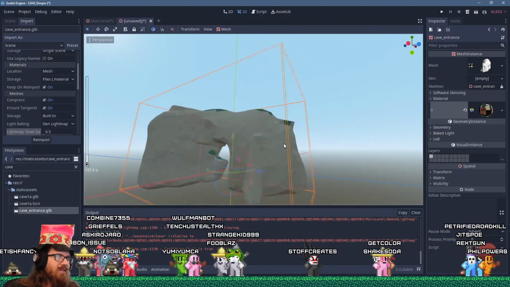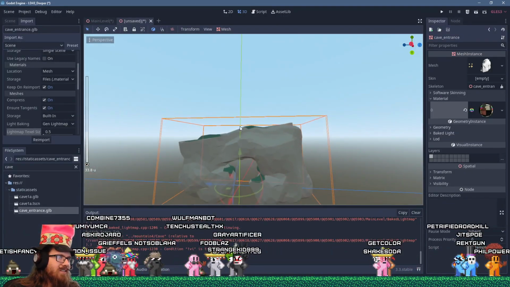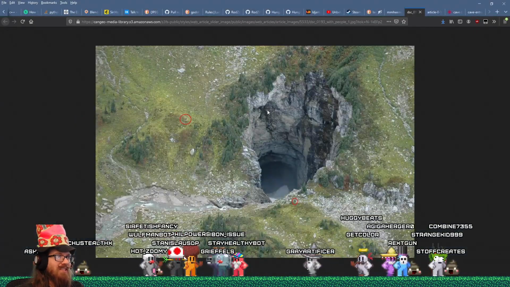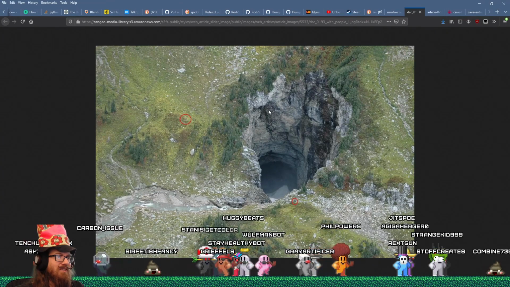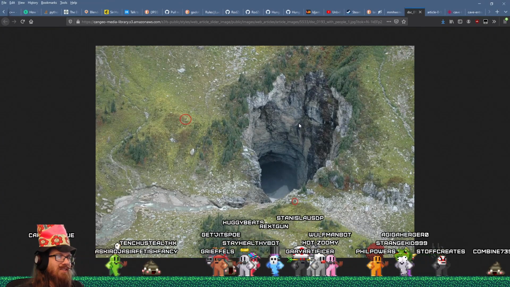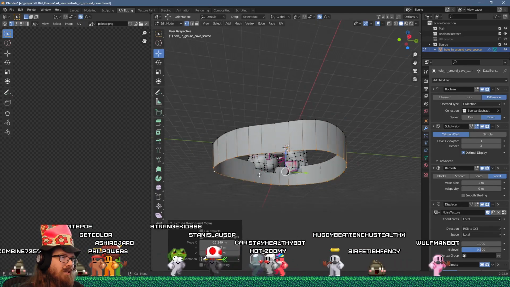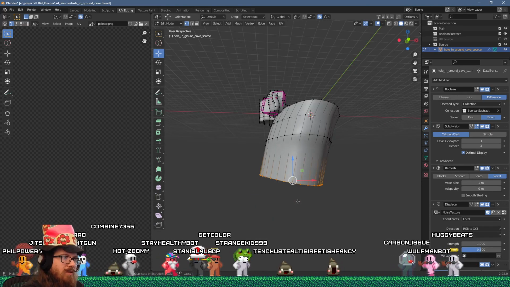That's nice. Once we get the light map baked on there, it'll look even nicer, I think. So what we want to do now is make this big old cave that you can dive deep down into. We're going to extrude down. Ooh, what the heck was that?